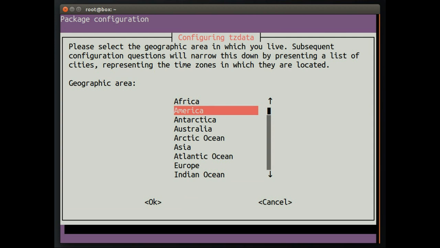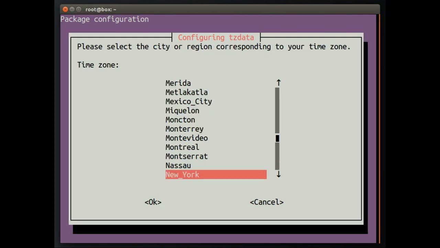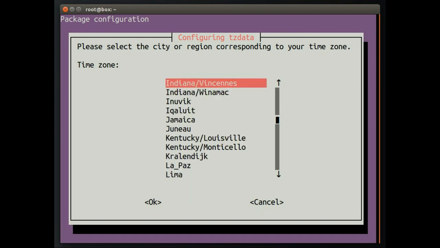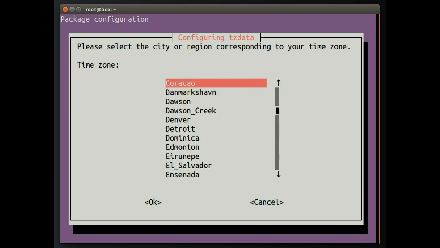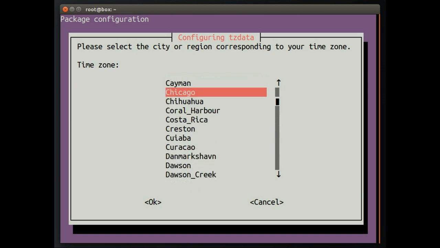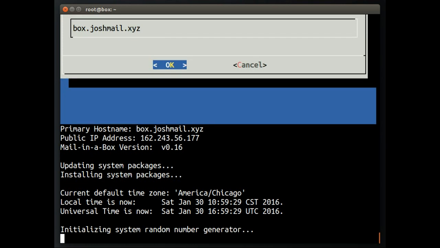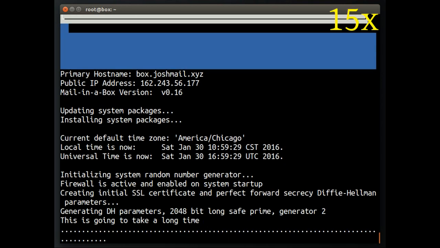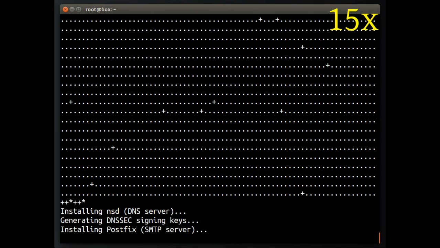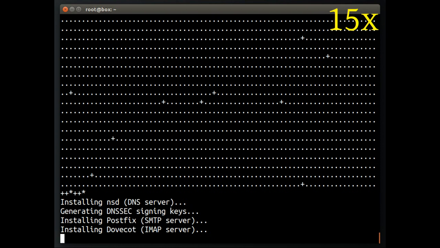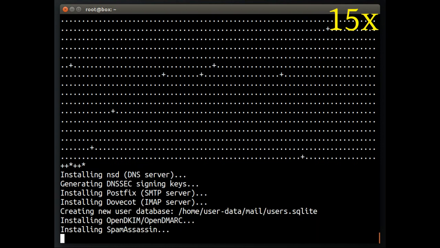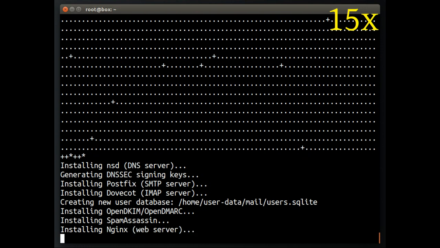Use the arrow keys on your keyboard to navigate these fields. Your mouse probably won't work within the terminal. Press enter to accept a time zone after you select it. This next part takes about 5 minutes, and I'll speed this up in the video so that we can get through it quickly. Mail-in-a-Box itself is mostly just system configuration, pulling in other people's software and configuring it, and that's what it's doing now.